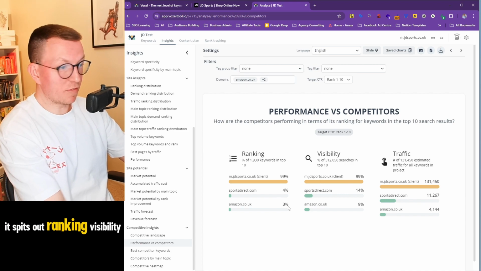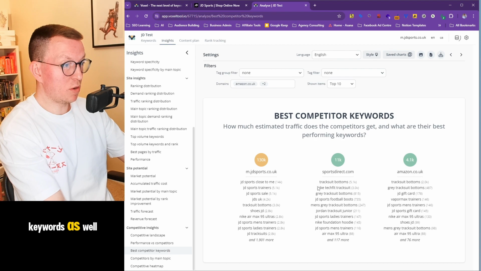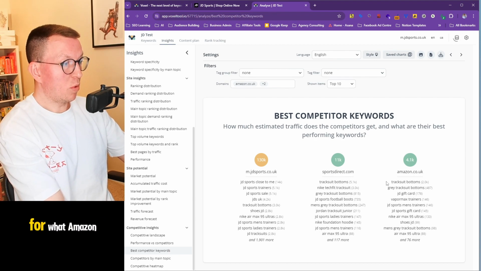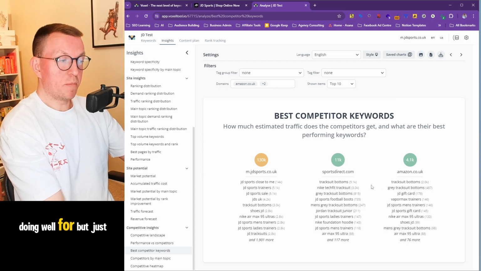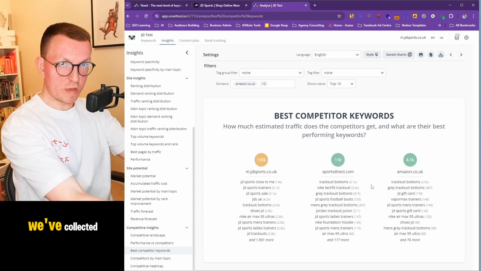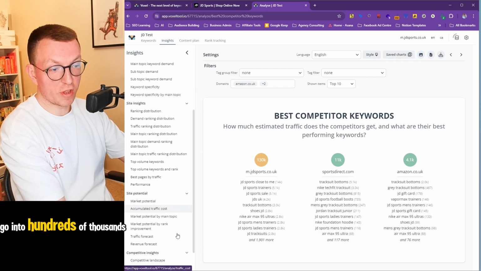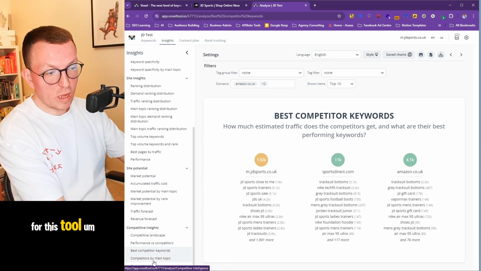It spits out ranking, visibility, and traffic. It spits out best competitor keywords as well, so you can then actually look at, okay, what does Sports Direct rank for? What are Amazon doing well for? But just bear in mind that this is, again, returning stuff based on the keywords that we've collected, which you can make as sizable as you like. You can go into hundreds of thousands of keywords with this tool.